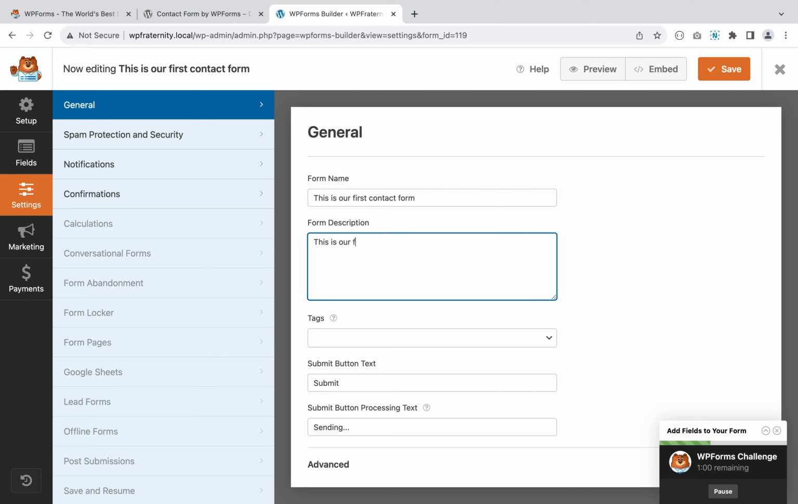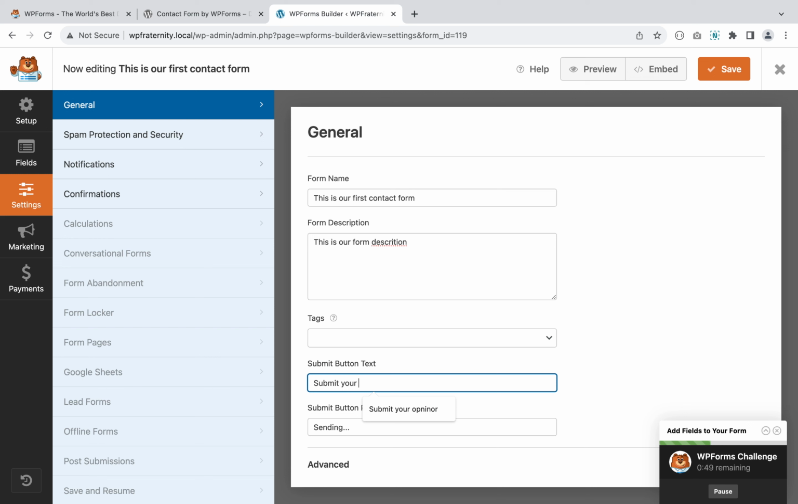This is our form description. Text, it's okay. Submit your message. We can change the sending button processing text. Just to show you, let me change it to testing so that I can show you where these texts are showing. So these are the general settings.